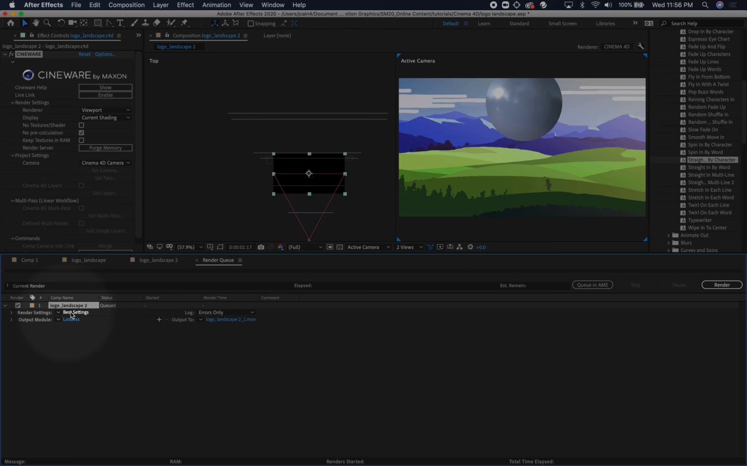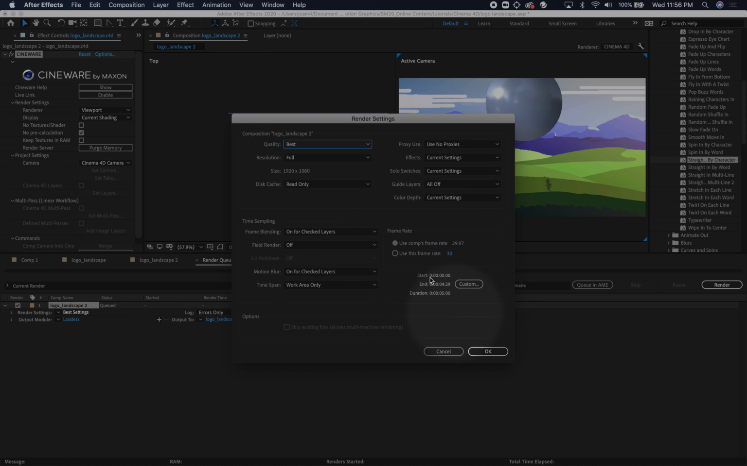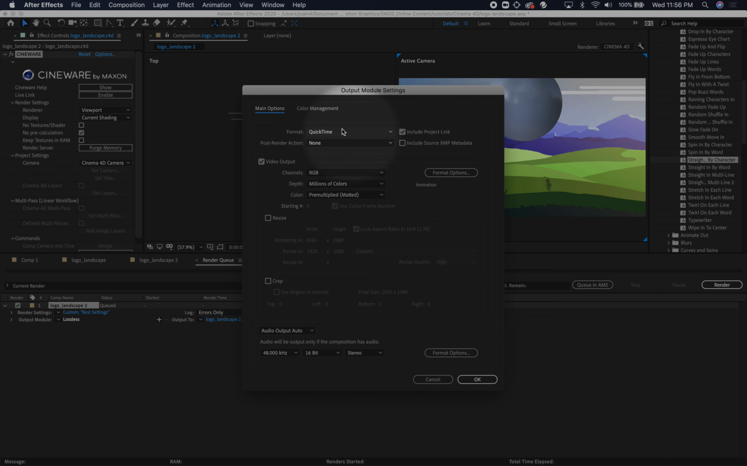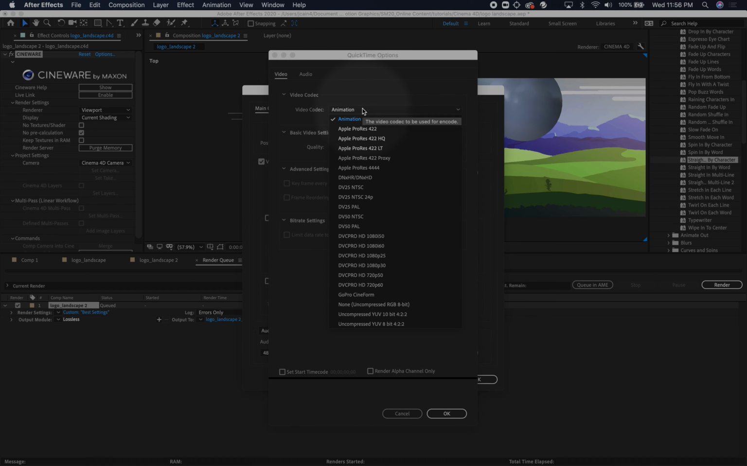So let's just say we can go here. The first thing we want is best settings. We just want to keep all of those. Next we want to go to output mode and we want it to be lossless, but we want it to be QuickTime, and under video output, we should go to format options. Its default output is animation, which isn't actually very helpful. We want to make our format options output to Apple ProRes 422.